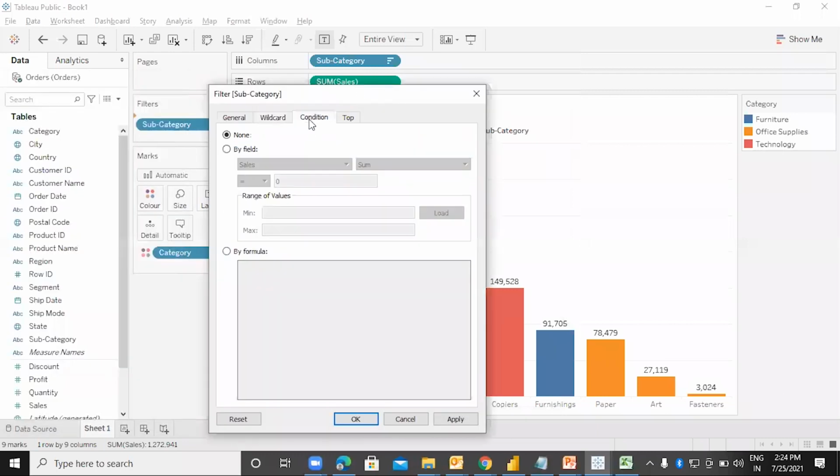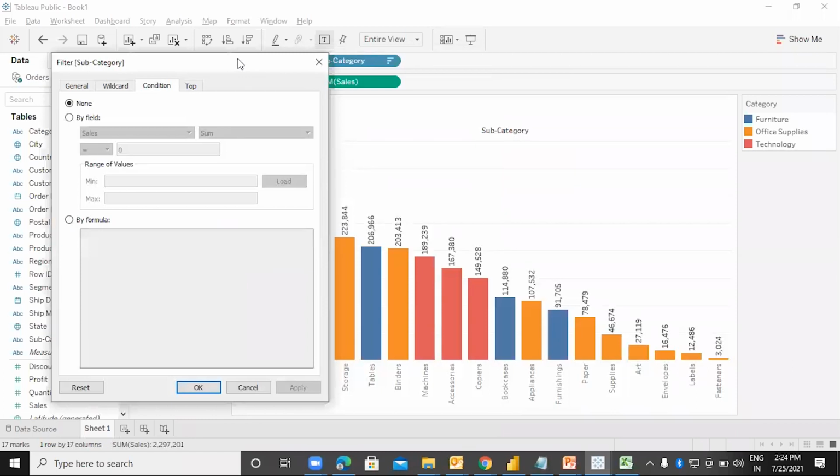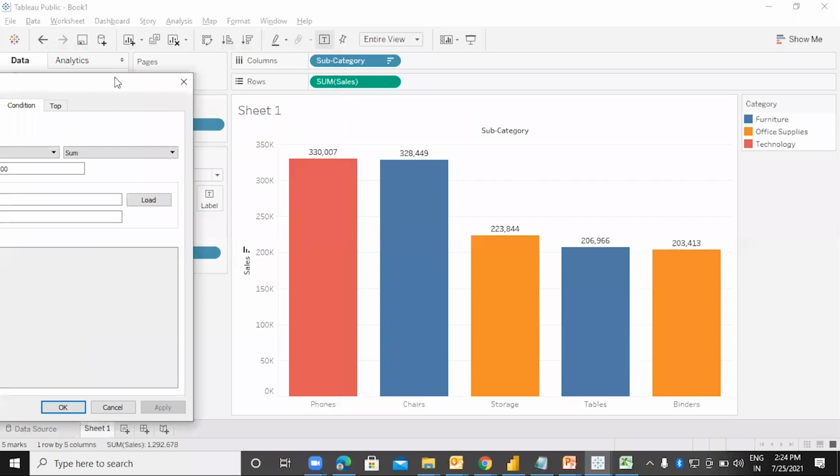Then you can also specify a condition. Let me say apply so that everything is visible. Suppose I want to get the details of only those fields where the total sales is more than 200,000. So I can say by field sales, sum of sales is greater than equal to 200,000. Say apply and you are getting only the ones where the sales is more than 200,000.